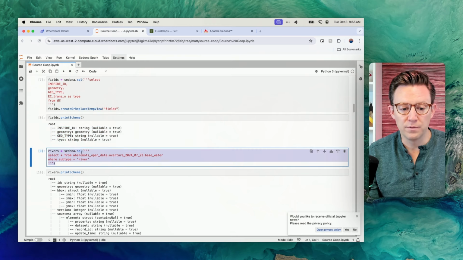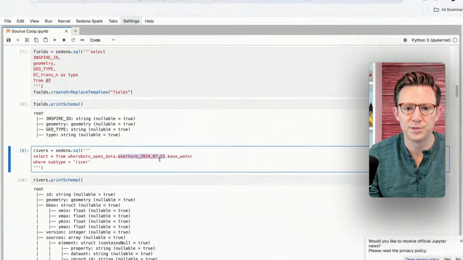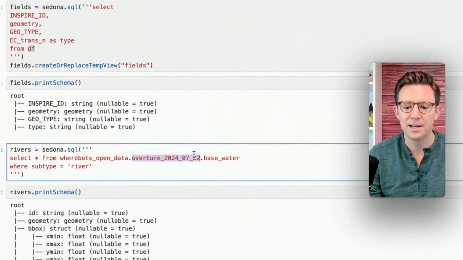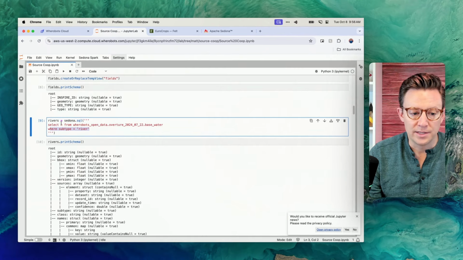Now I'm going to do the same for the rivers here. So I'm going to select this from this specific version. The previous most recent version was in July. And so I'm going to use that version from the water, and I'm just going to select rivers here. And this selects everything from that.